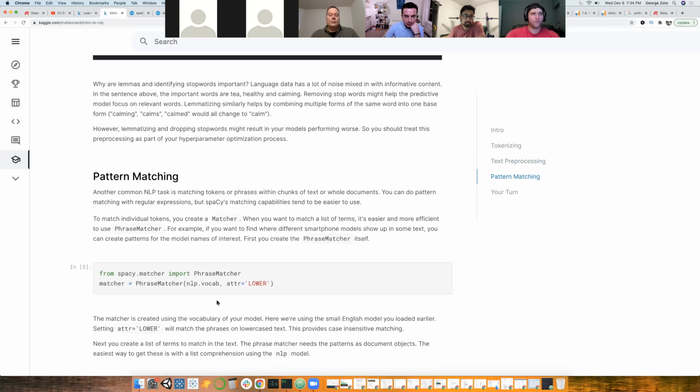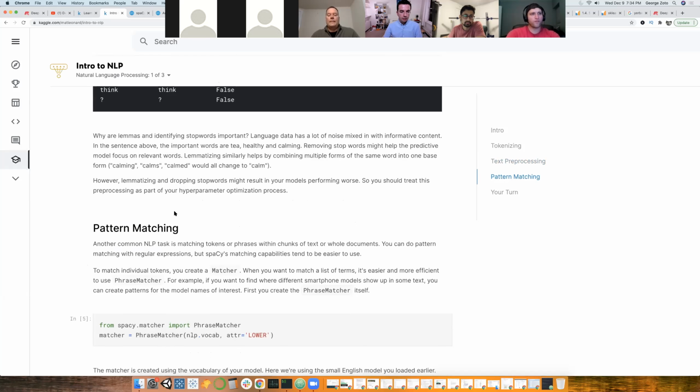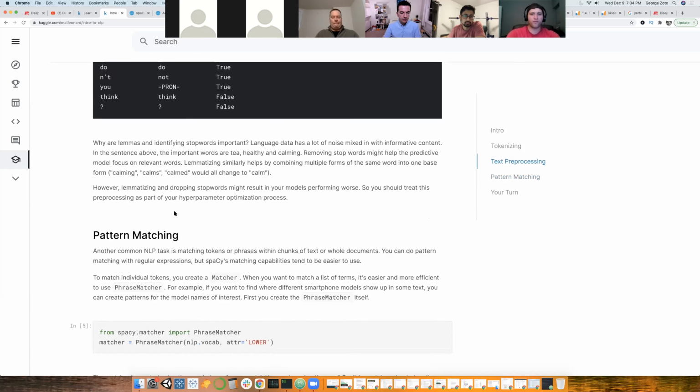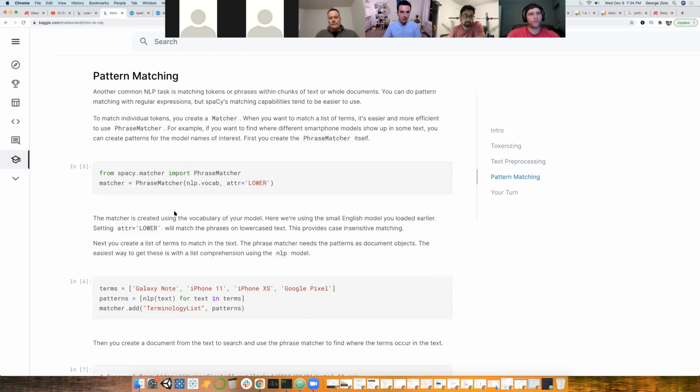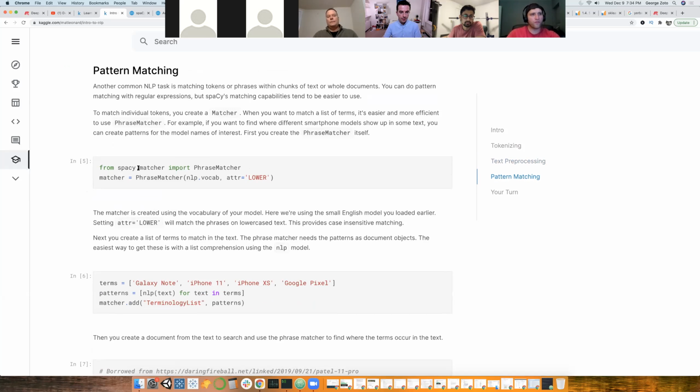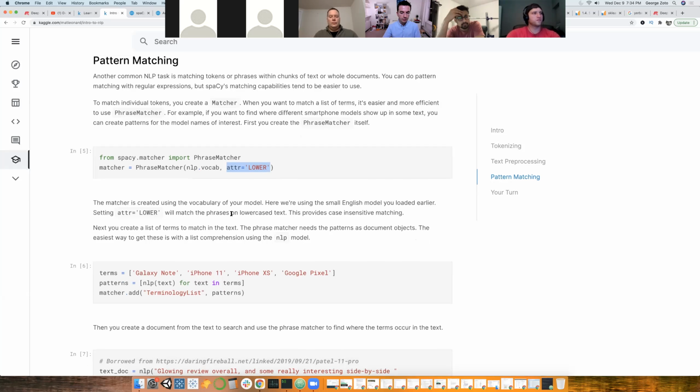Cool. Another thing we can do, apart from looking at the lemmas and the stop words for each token, is some kind of pattern matching. And for that, we're going to use a class from spaCy Matcher called PhraseMatcher. So we'll use this attribute called lower, meaning we'll consider a match even if the casing is not matching. So even if my word is all uppercase or some characters uppercase, but my pattern is lowercase, it will convert both of them to lowercase and it will be able to match them.